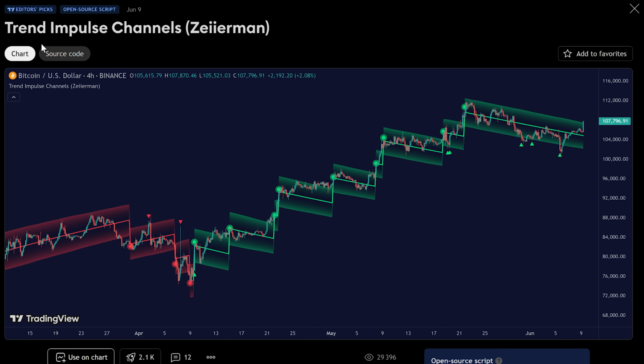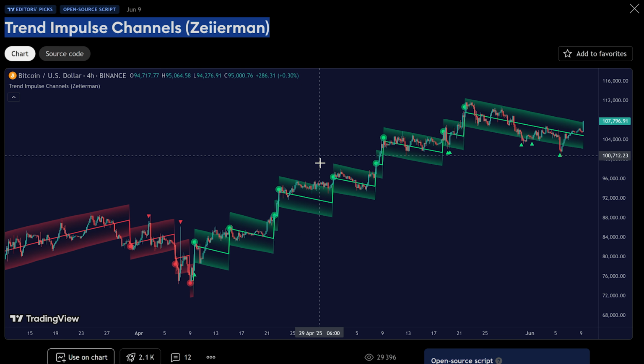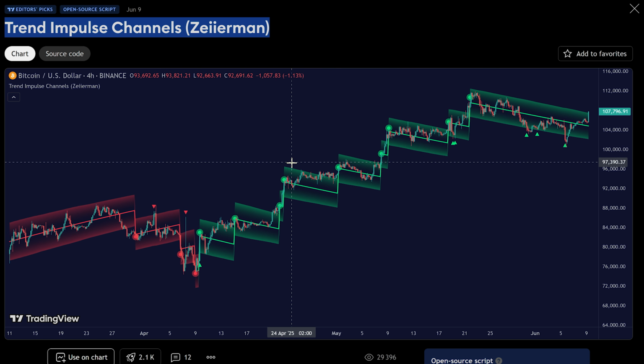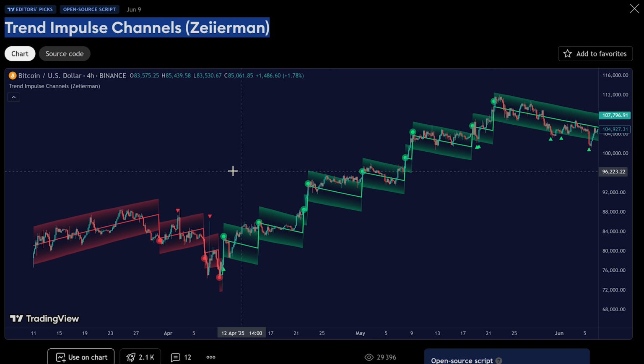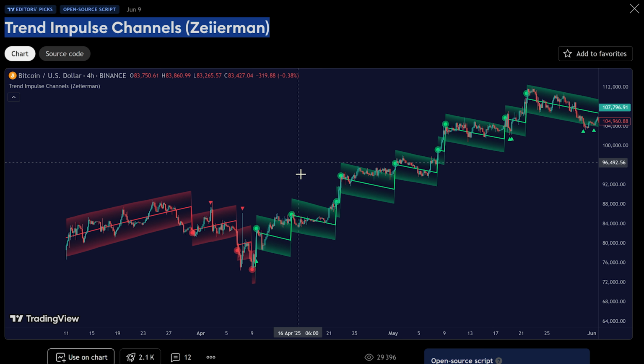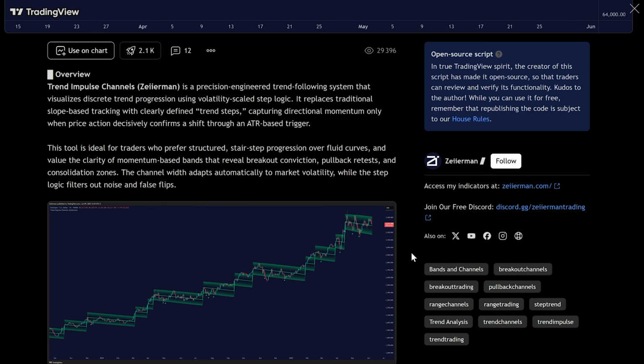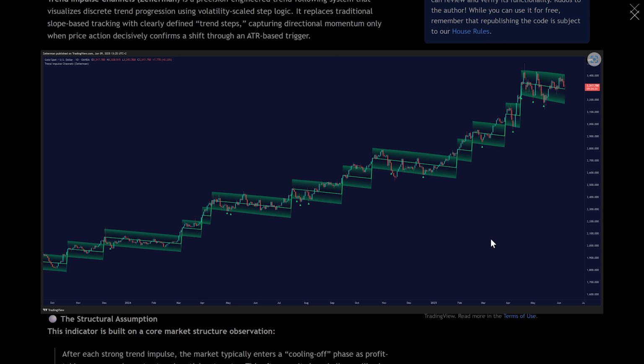Hi traders, today we're checking out the Trend Impulse Channels Indicator by Zeiierman. This tool is perfect if you want a cleaner way to follow trends without getting confused by random price movements. Instead of smooth lines, it shows the trend in clear steps, so you can tell exactly when momentum is strong or when the market is just pausing.